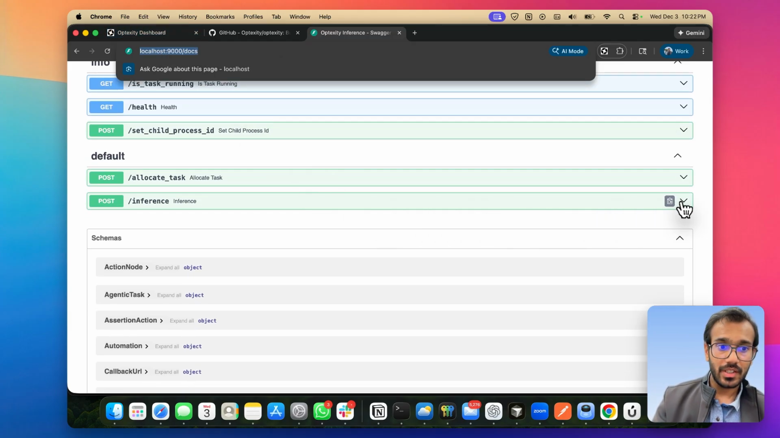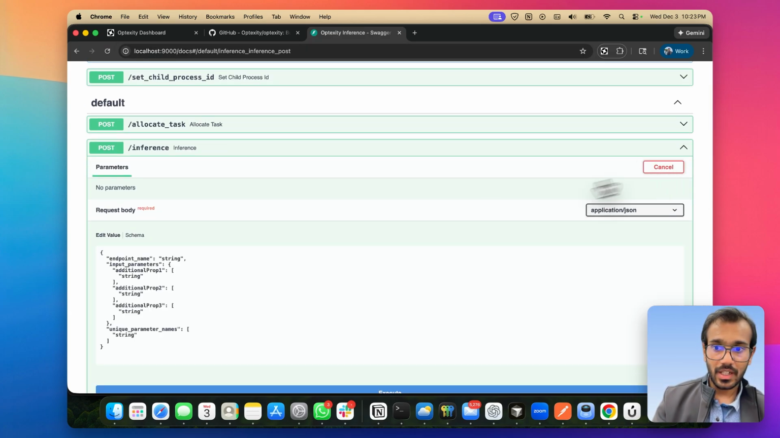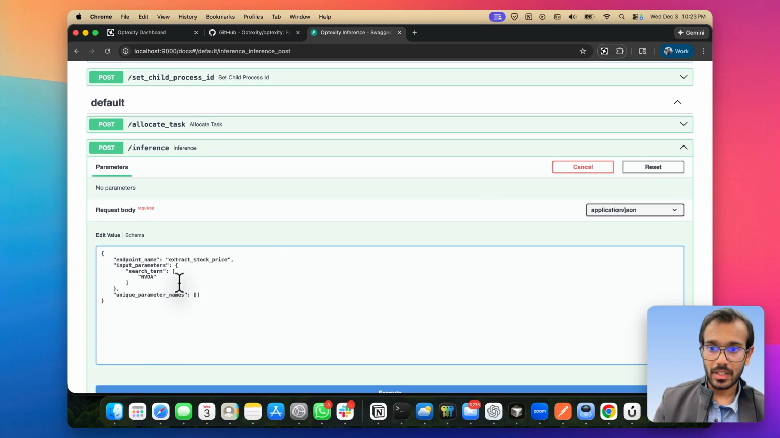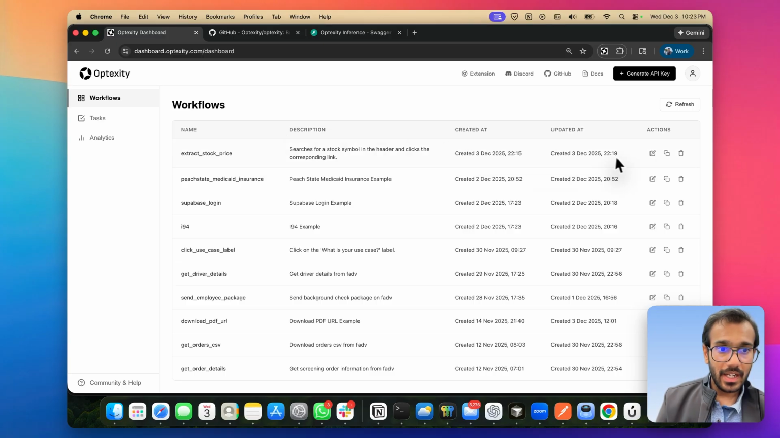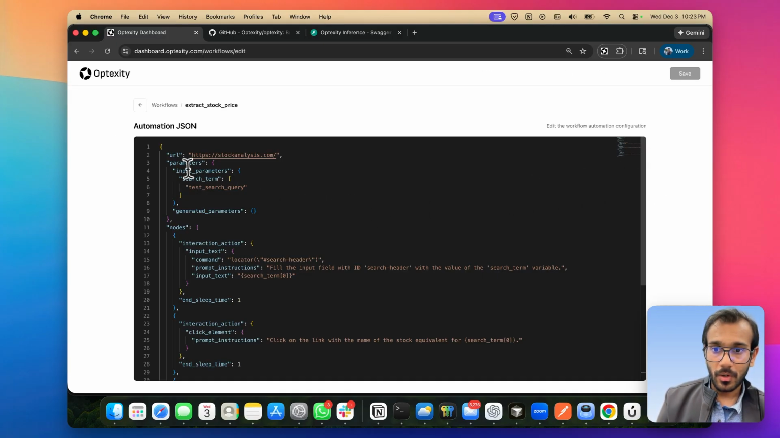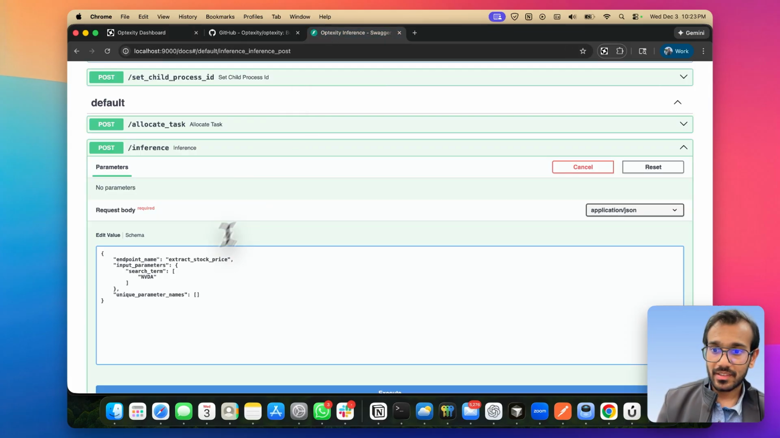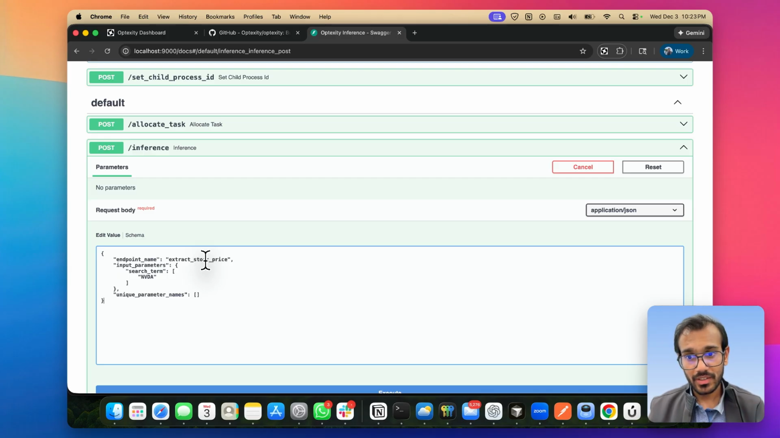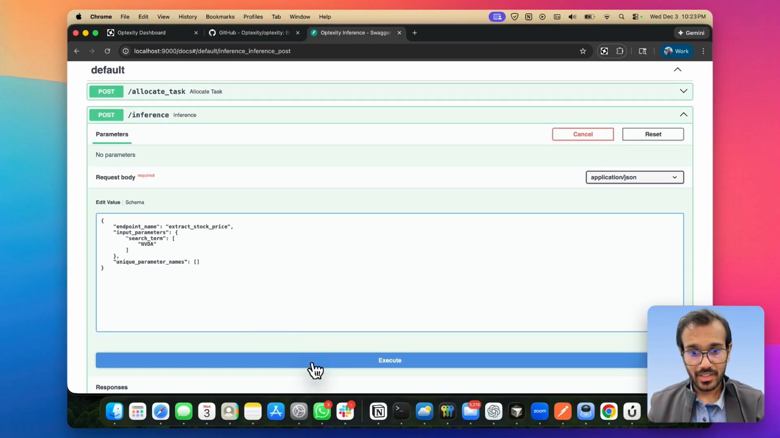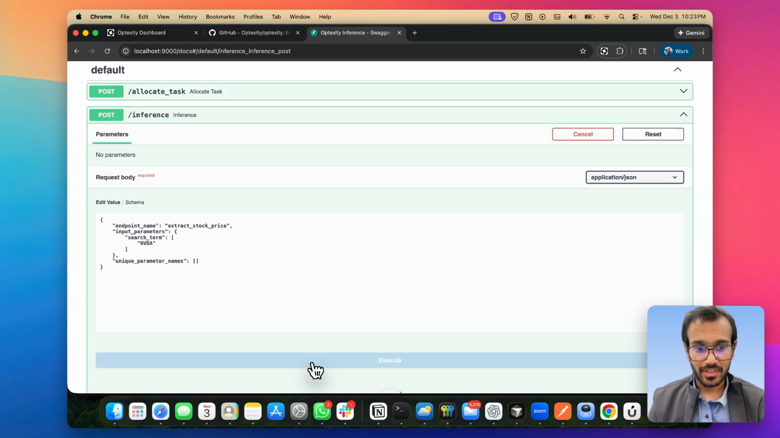Now what we're going to do now is start running the API. So I want to extract out the stock price. For me, the input parameter is NVIDIA, and there's no unique parameter. The endpoint name can be obtained from the dashboard, and the parameter would also be from the automation. Now, if you see this parameter is different from what we recorded during the train time. Now we can just run this automation and see the browser in action.